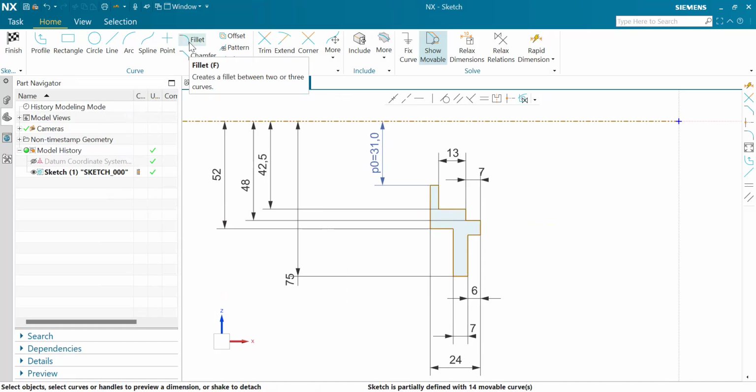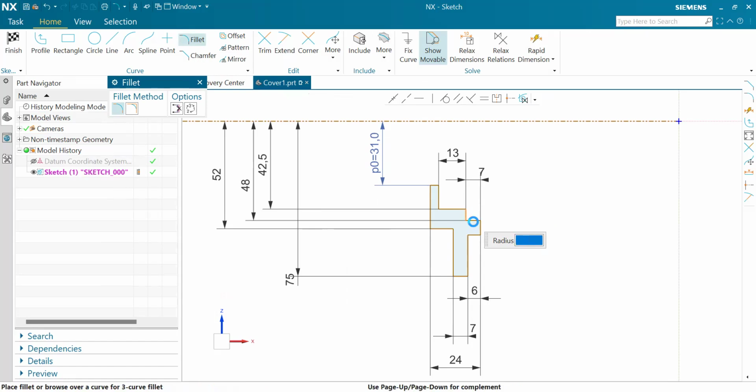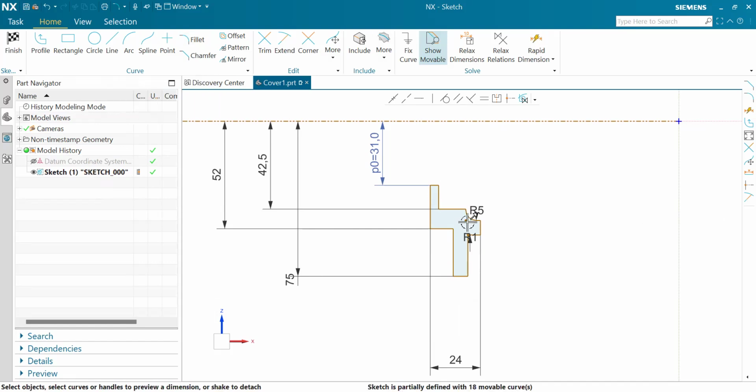So you can easily find it here, fillet. It creates a fillet between two curves. We select our curves, 1 and 2. And in the box, we put radius 5 and click enter. And now we also do it for here and here, and in the box we put 1 and we click enter. So we have our fillet. Ta-da!